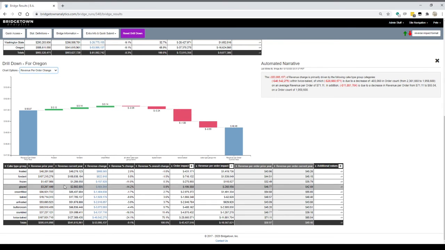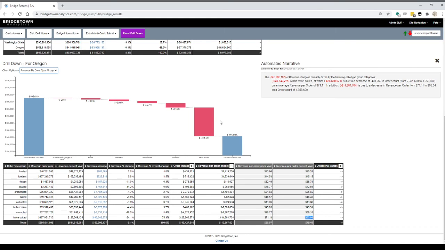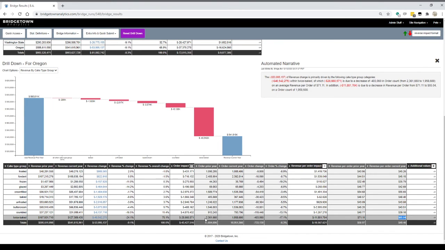So let's look at the twice baked cakes here. Last year we sold them for an average order of 71.11. Now it's 65.04. Whereas if we look at the top level revenue story, it's the twice baked cakes that's being driven by actual volume change, order impact. So if I look here, last year we sold 2.36 million. This year we're only selling 1.9 million.